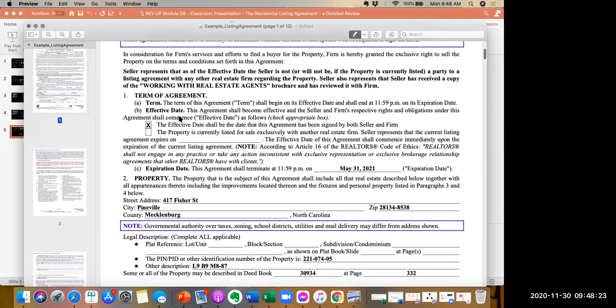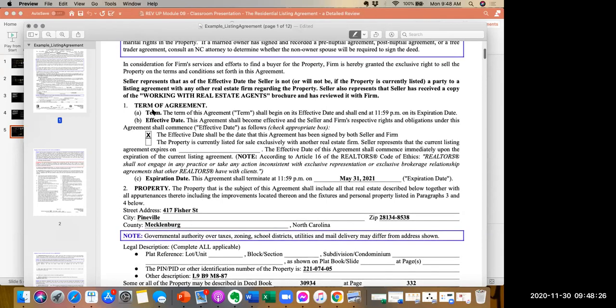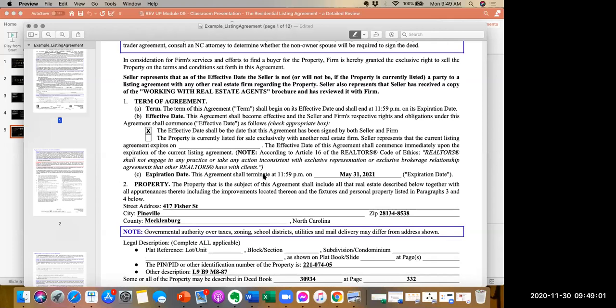Okay. So, let's back up. A, the term shall begin on its effective date and shall end at 11:59 p.m. on its expiration date. So that's the start and finish, okay? The actual effective date shall become effective when either both parties sign, or look at this other box. The property is currently listed for sale exclusively with another real estate firm. Seller represents that the current listing agreement expires on blank. The effective date of this agreement shall commence immediately upon the expiration of the current listing agreement. Okay? So it's one of those two options.